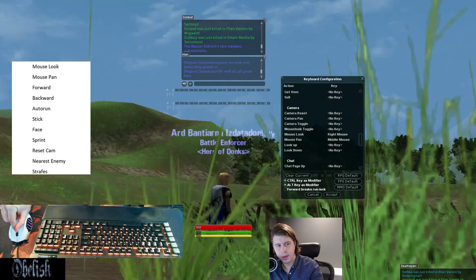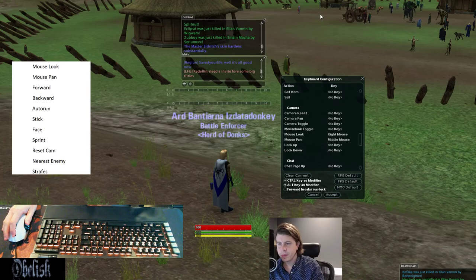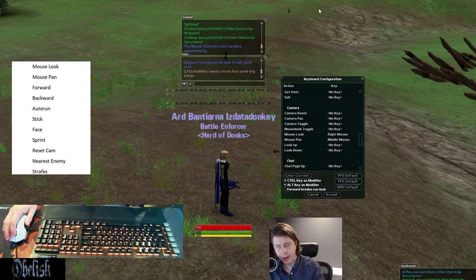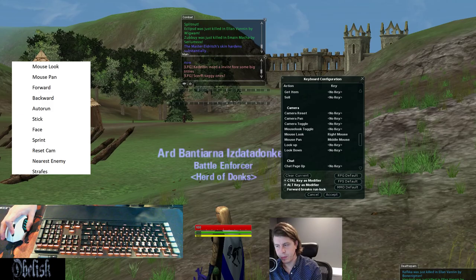The way I used to pan like 15 years ago was I held down my tilde button and I used my arrow keys and that turned my camera very slowly. This is the way to do it. You can also zoom in by holding down your mouse pan button and using your scroll wheel. That zooms in and out.